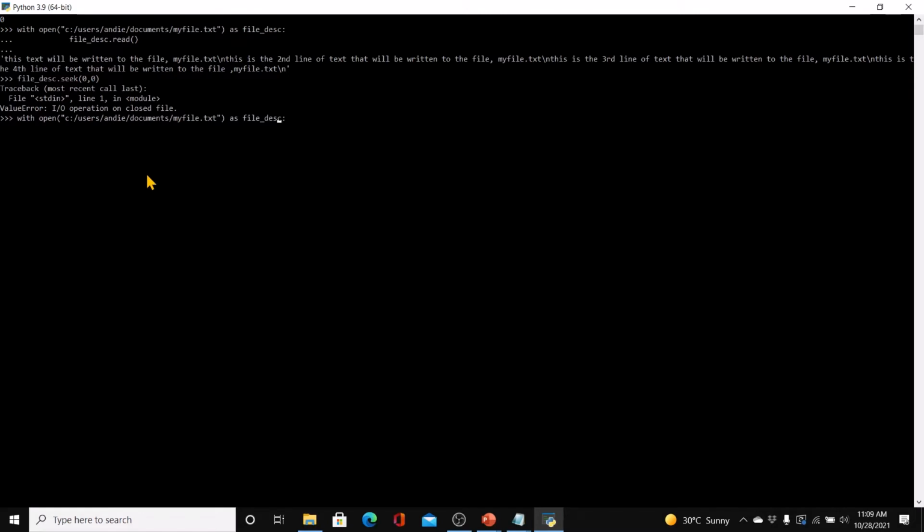Let's now try to use the append mode and add some line of text. Mode equal to 'a'. And then we'll use the print method again to write to the file. print('This is the 5th line written to the file', file=file_disk).